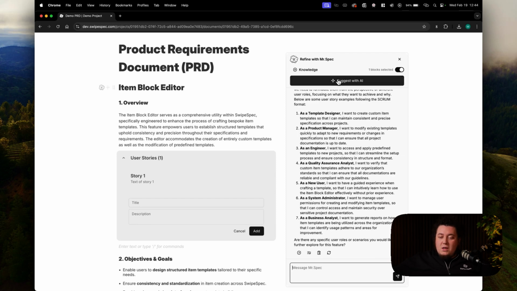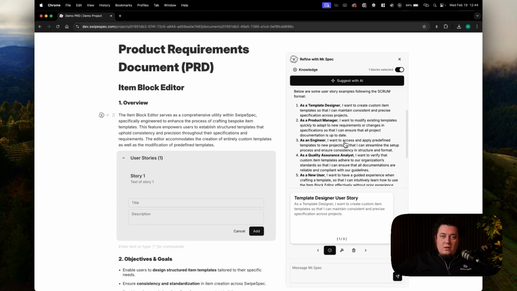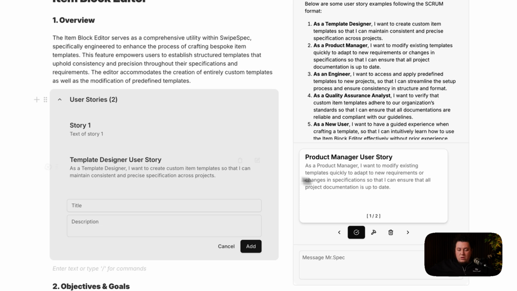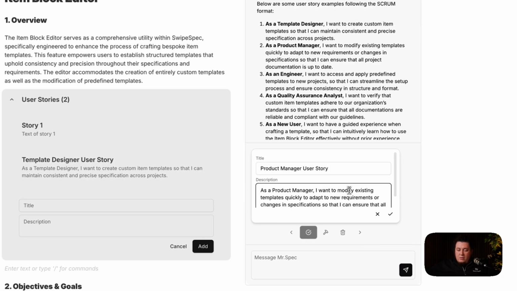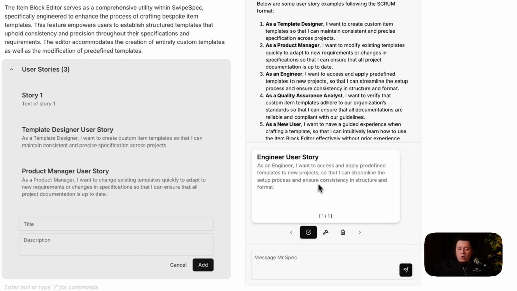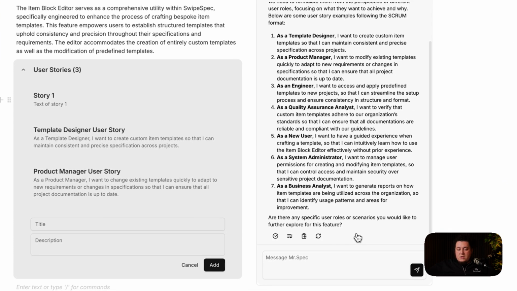But the magic is in this suggest with AI. If I click this, the AI will start suggesting these user stories already in this ticket format, where I can read it through, say, yeah, I agree, accept it, and it immediately goes into the document. I can quick edit. I can say, okay, not modify, we are using the word change. And now accept it. Or if I completely think it missed the point, I can just discard this completely.